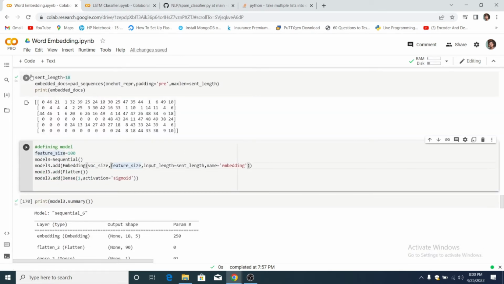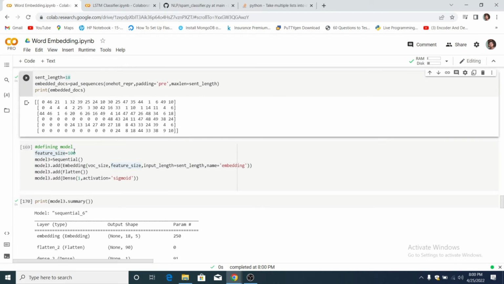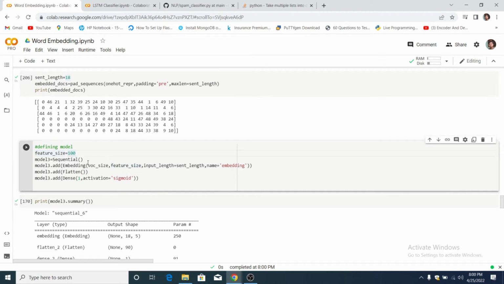After that, we can define a model. How can we define a model? This is a Sequential model. In the sequential model we can add a number of layers. The first layer I want to add is the embedding layer. So this is my embedding layer.